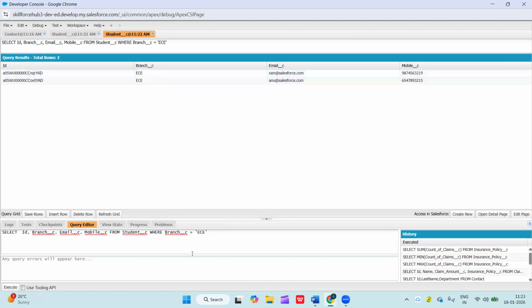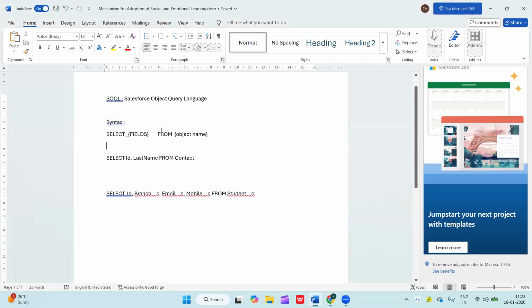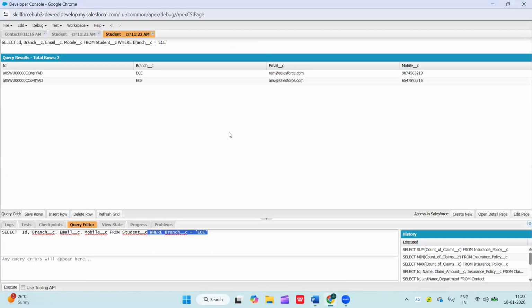So this is about the filtering conditions. In the syntax, select fields from object, then after that here we have to write where, for filter conditions. Then it will query only certain records. That's it.